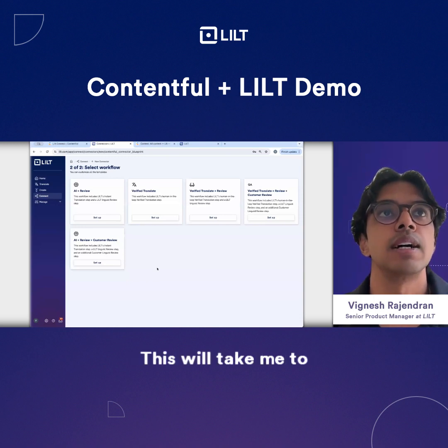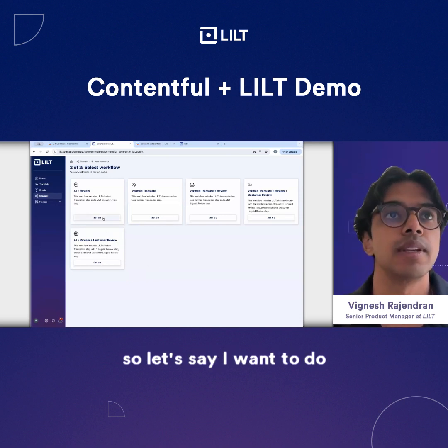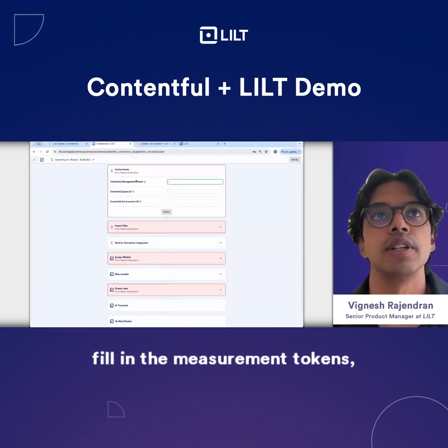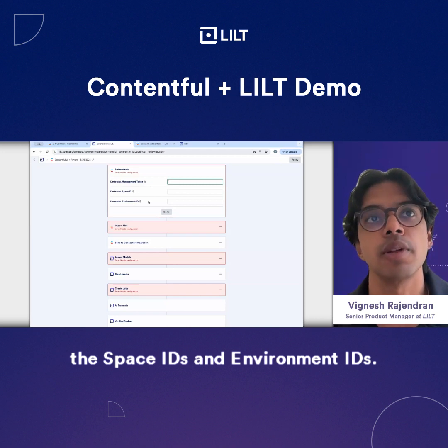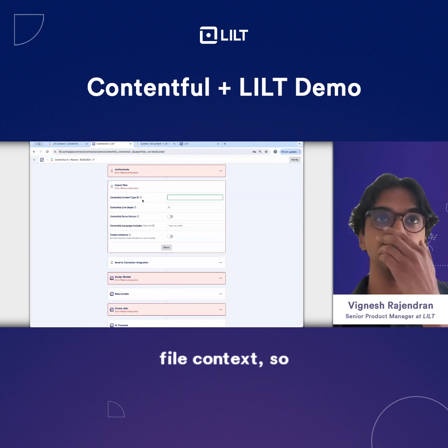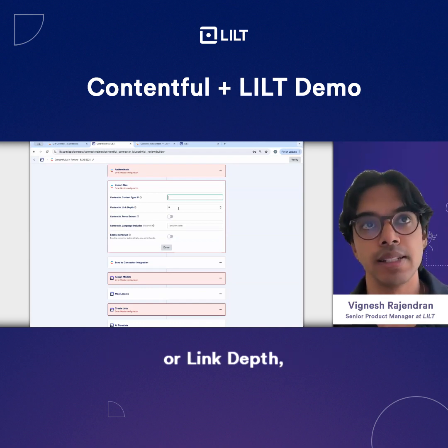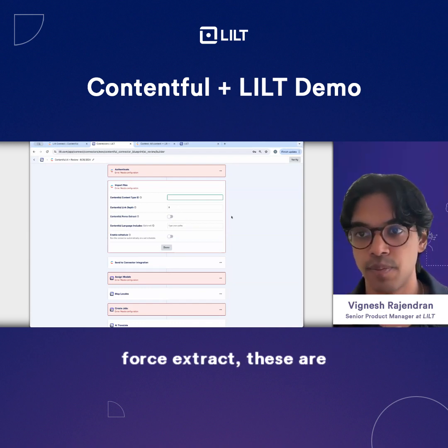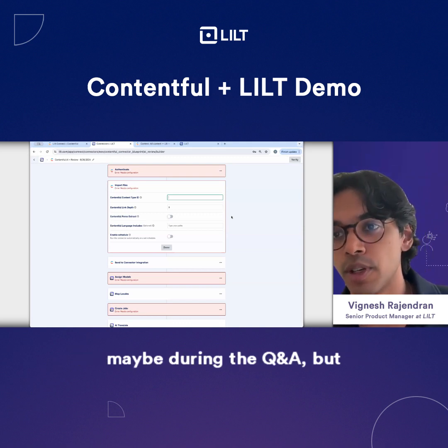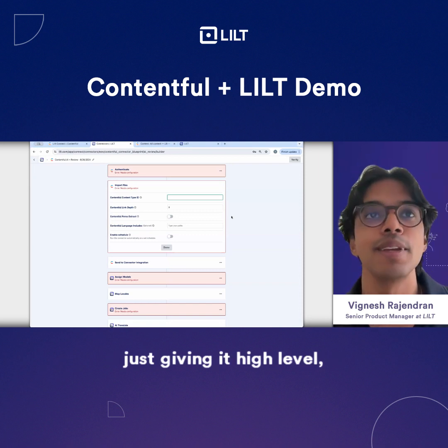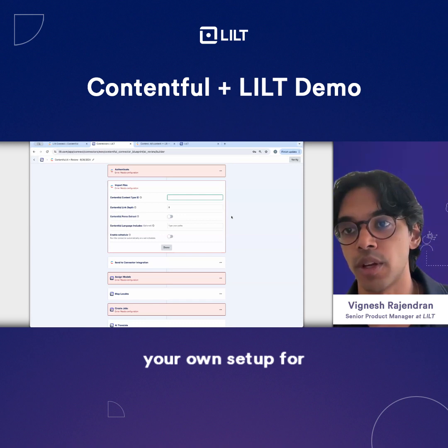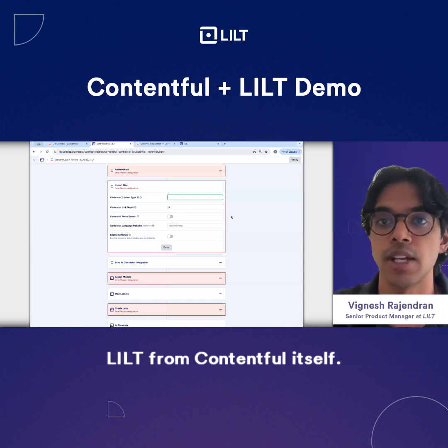This will take me to selecting the workflow. Let's say I want to do an AI plus review workflow. Here, all I would do is fill in the management tokens, the space IDs, and environment IDs. I would import file context, so if there's a content type ID or link depth, force extract, these are quite Contentful specific. I'm happy to dive deeper into this maybe during the Q&A, but just keeping it high level, this is essentially how you can configure your own setup for what exactly you want to pull into LILT from Contentful itself.